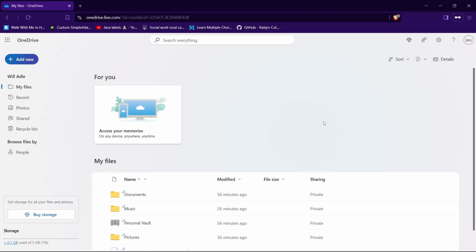In today's video, we will learn how to restore your deleted files from OneDrive. It's an easy and simple process, so make sure to watch this video till the end without skipping.